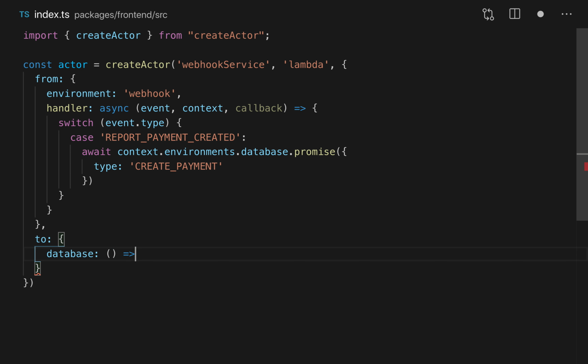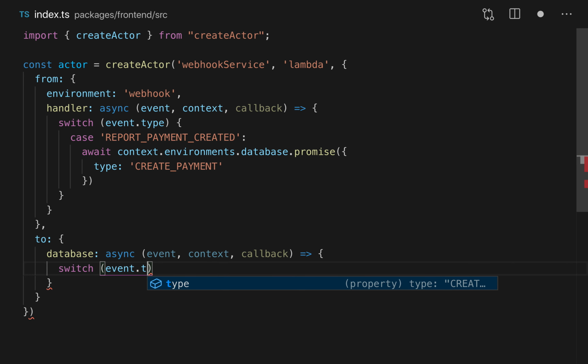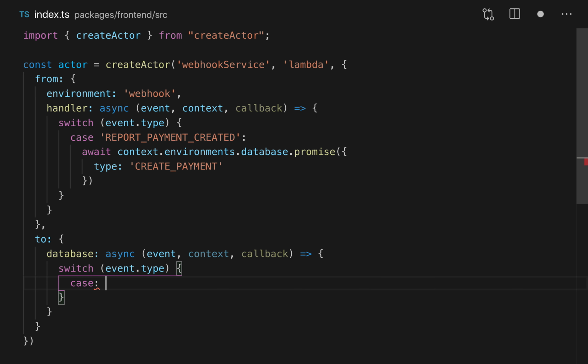So this database function is now just basically the exact same function as we have up here. So we can go async event, context, callback, and we want to switch on the event as well. So if it's event.type case, I keep doing that. Yeah, again, it's all typed to the events that the database can receive in this little flow. So we've got create payments.